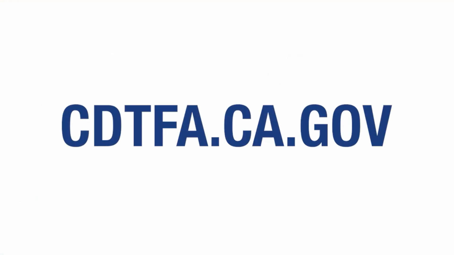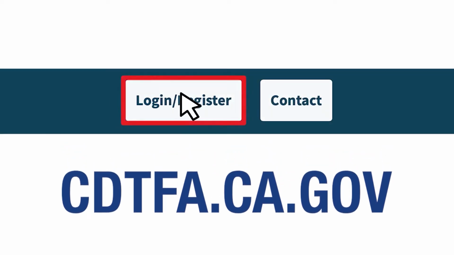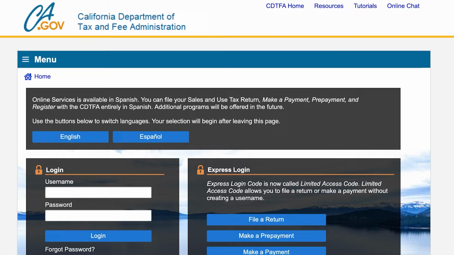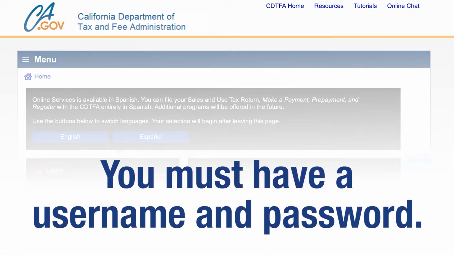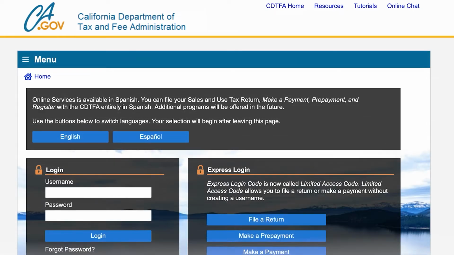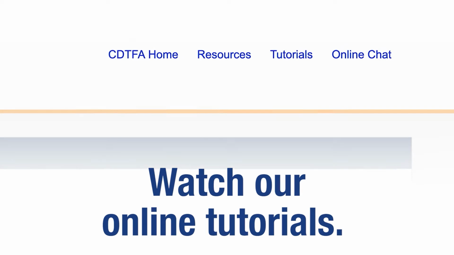First, go to the website cdtfa.ca.gov and at the top, click on Login. That will take you to the Online Services login page. You must log in with a username and password. For assistance with creating a username and password, please watch our tutorials online.